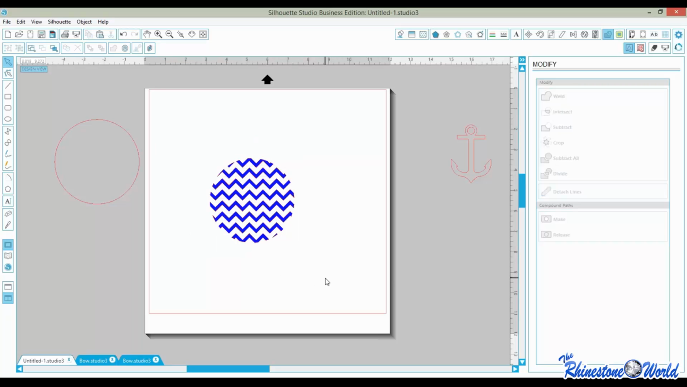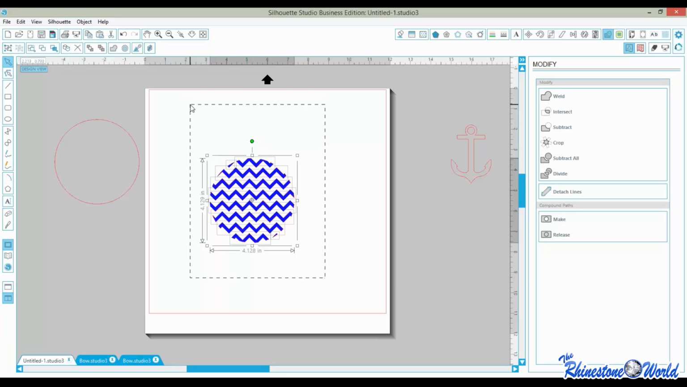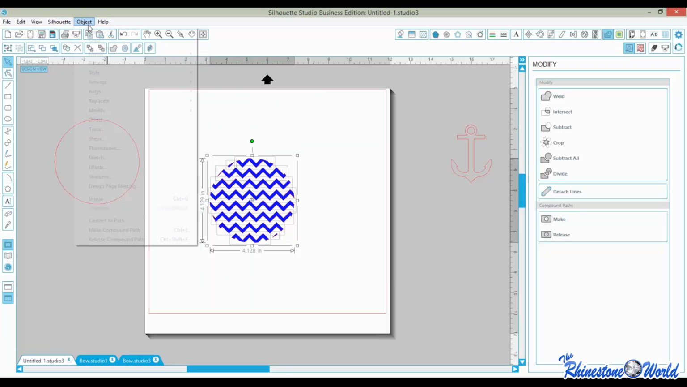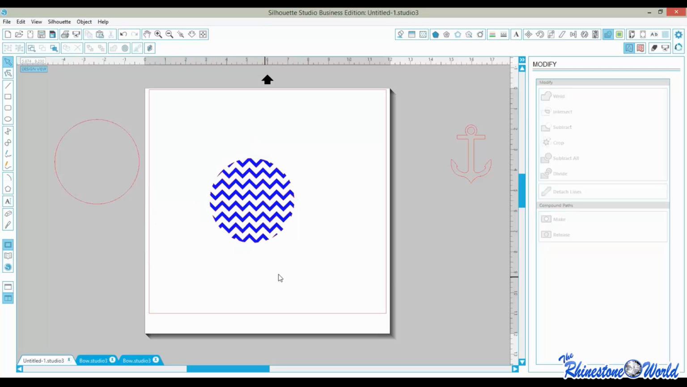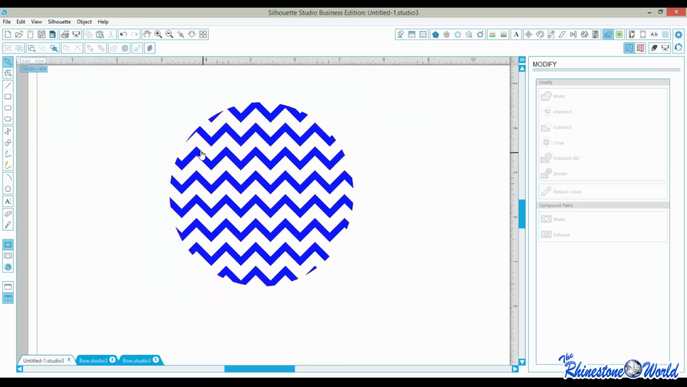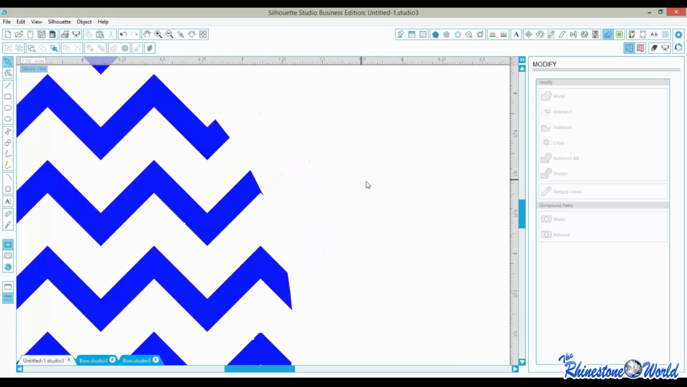I'm going to grab all of these and group it together. So I have this group together. And one thing to remember if you are cutting this is to double check your design to make sure you don't have any really, really tiny pieces. If you see over here, this piece might be a little difficult to weed. And right here, there's a little tiny straggler.